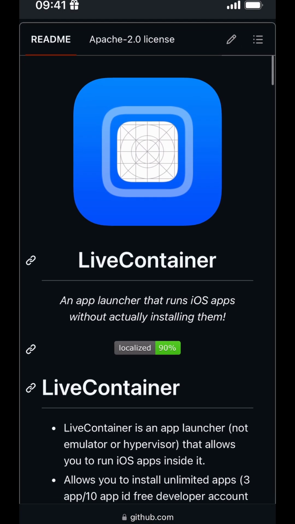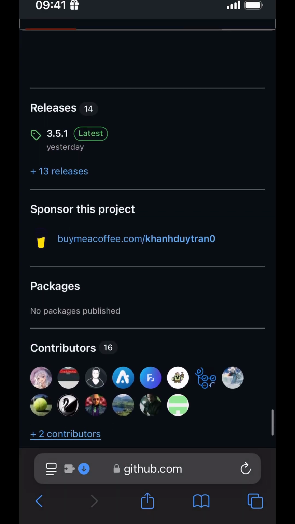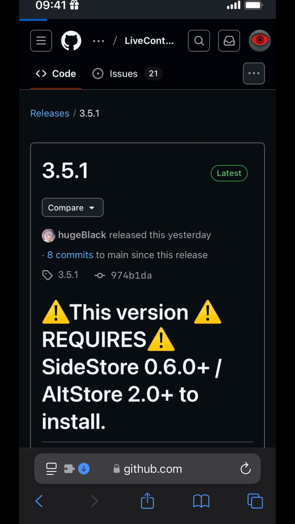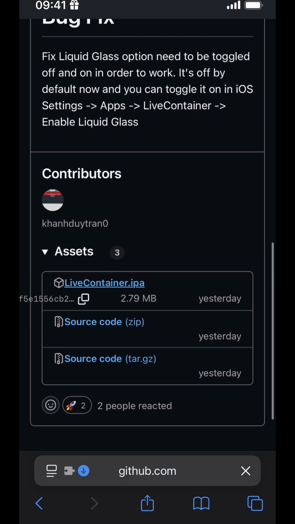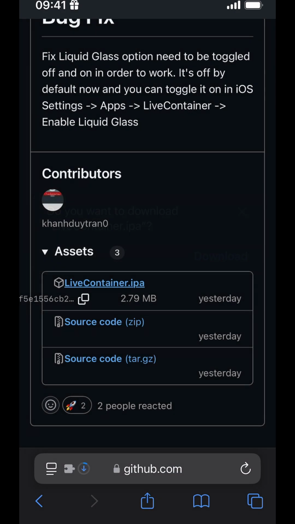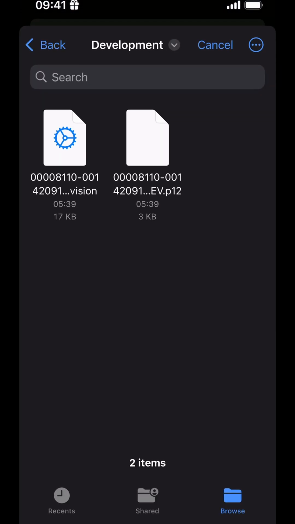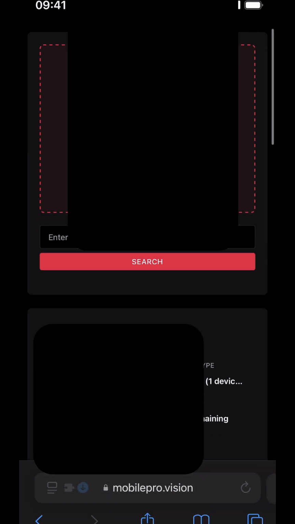Go to the LiveContainer repo on GitHub to download the latest release. You can find the IPA file under the Assets. Before installing LiveContainer, we need to sign it in a different way for it to work correctly, since it's different from other apps. Go to the mobilepro.vision website and select your development mobile provision file from the KravaSign certificates. Look at your app ID, which will be different from mine. Ignore the first part of it, then copy everything after, like I'm doing here.